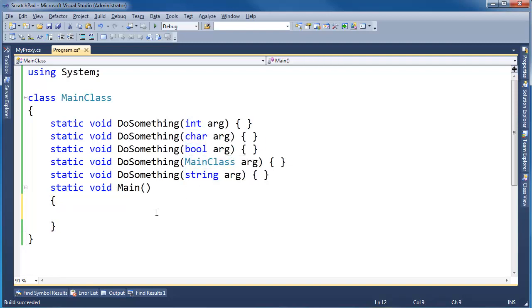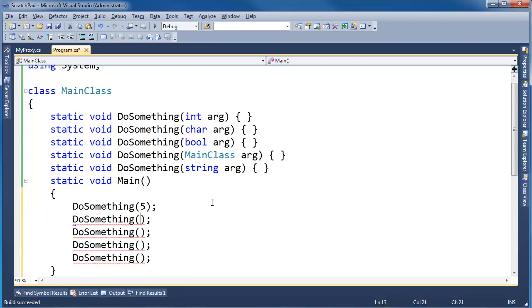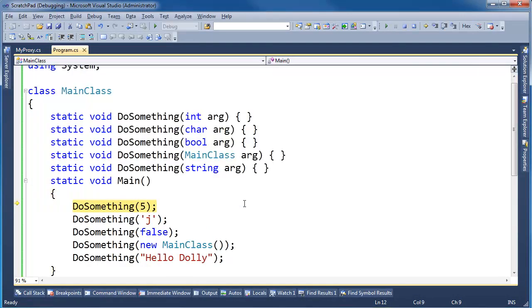Okay, so I can come down here and say do something, and I'm going to make a do something for every single one of these. So do something, like that, like that. Looks like the second one is a char, so the best letter in the alphabet is J. Bool, we'll do false. Main class, which is our class that holds main. That's kind of contrived, I know, but new main class, and then string. We'll do hello Dolly. I'm not quite sure why that just came to my mind, but we'll roll with it. Okay. So if I F11 through this, which just steps into all these functions, you can see we go through every single one of these.